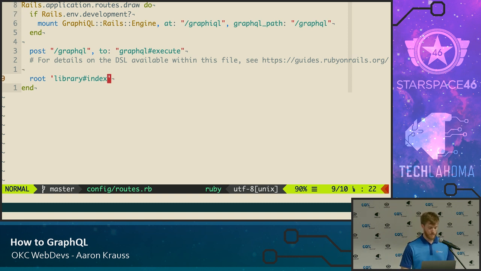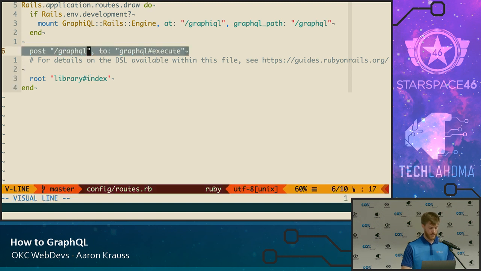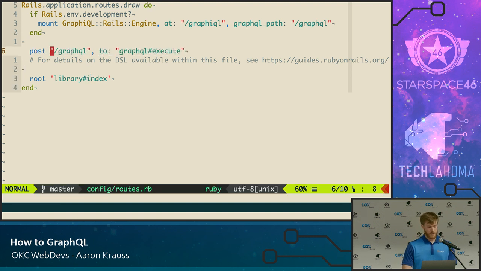It'll be pretty quick, but this is just another route, just the root route, actually. And it'll load up the library controller index action. But this is the one we're focusing on now. So this is going to route the logic of POST /graphql to the GraphQL controller, the execute action.